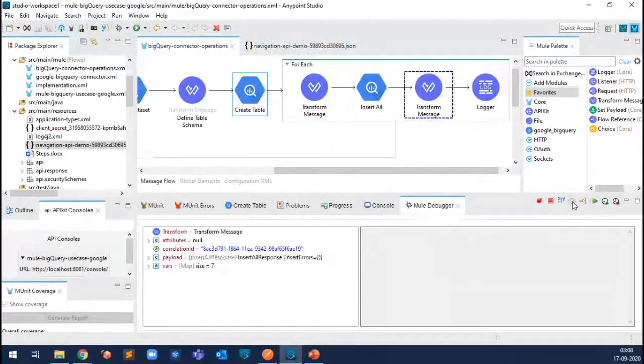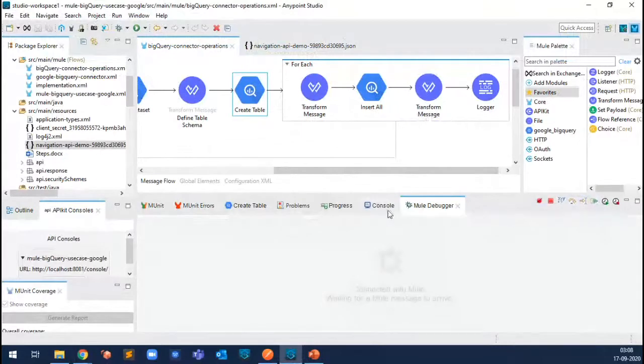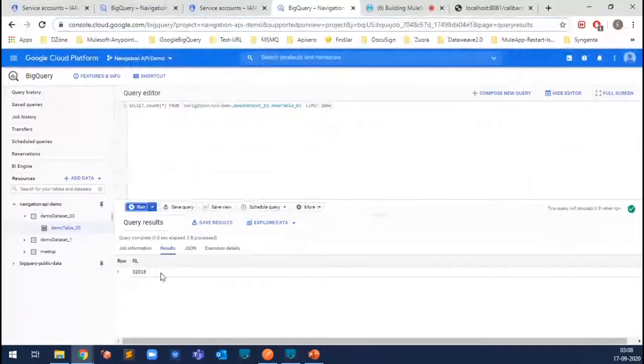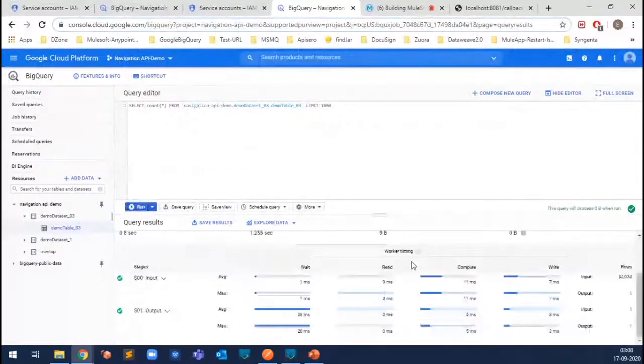And yeah, I just process the data. Let me query it again. So the total amount of data is 32,000 records. Okay. Yeah, the same thing.